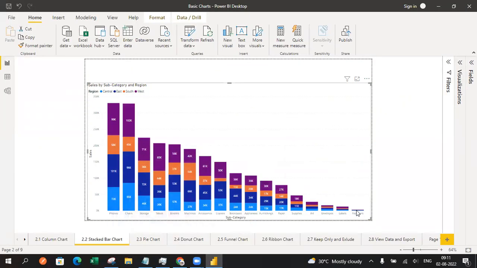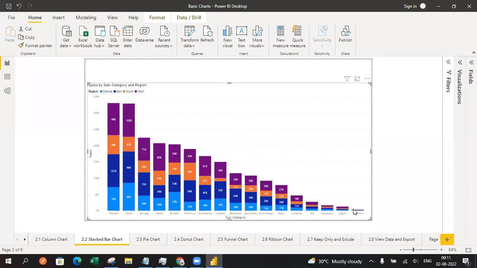If I just pass my cursor here, what will I get? Subcategory fasteners, region east, sales is 819. Okay, 819. So we have only 819 for the fasteners. The remaining are all very low when compared to the others.